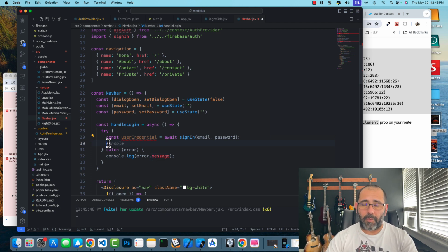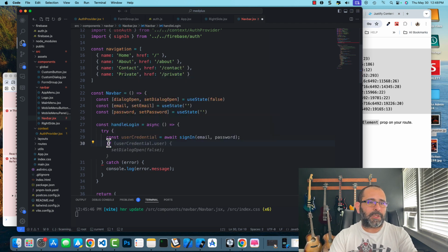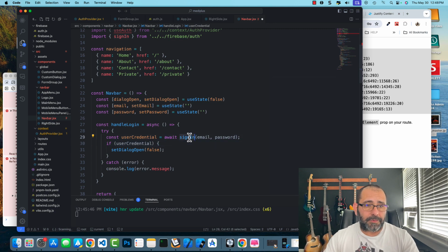All right, so now while we're here, we're gonna run a couple of checks. We're gonna say if the user credential, we don't need the user. If the user credential exists, if there are user credentials when you run the sign-in function, and if you do come up with the user credential on the response, then go ahead and set the dialog open to false. Basically close the dialog, right? Because you logged in, you don't need the dialog open anymore.